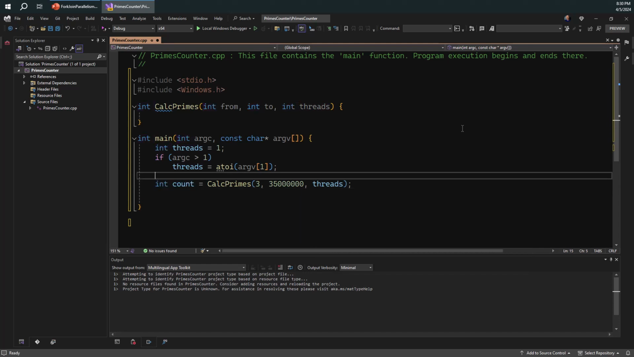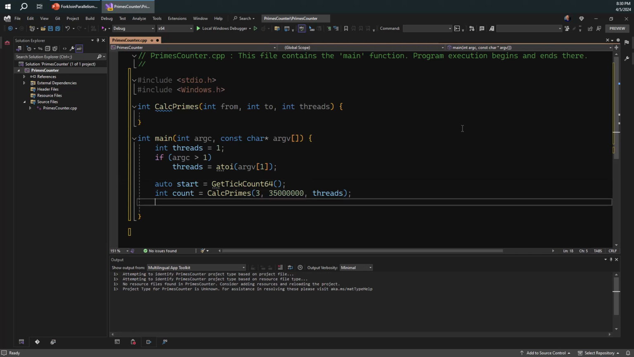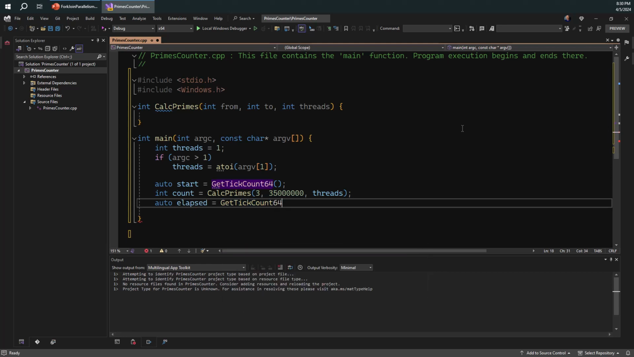Now, because we also want to know how much time it actually takes, we're going to grab the current time as, let's call that simply start, and I'm going to use the simple function GetTickCount64 that returns the number of milliseconds that elapsed since Windows started. It's not a very accurate function, but it is good enough for our purposes. And now that we have that, we can compute the elapsed time by calling GetTickCount64 again and subtracting what we had in start.